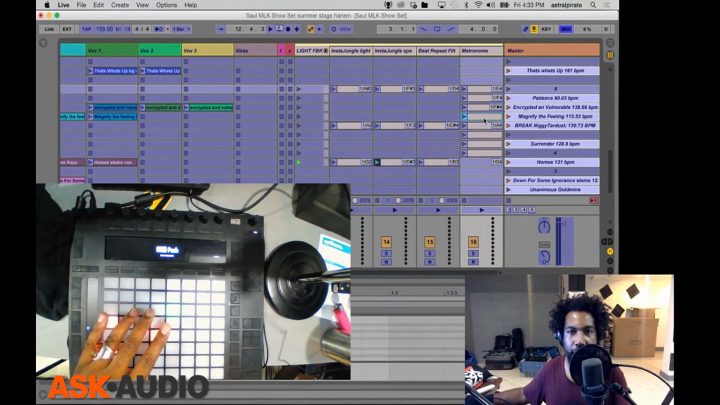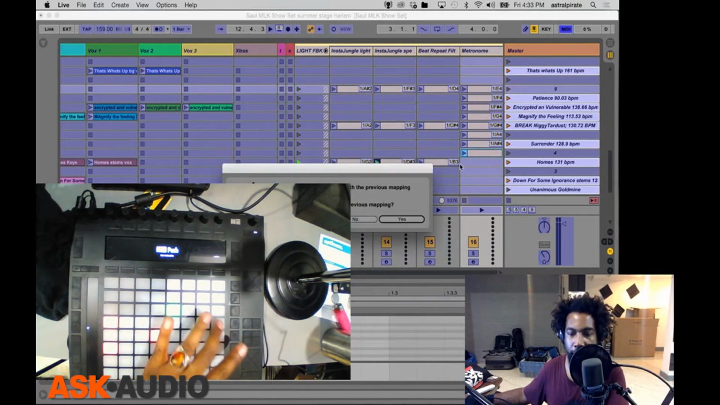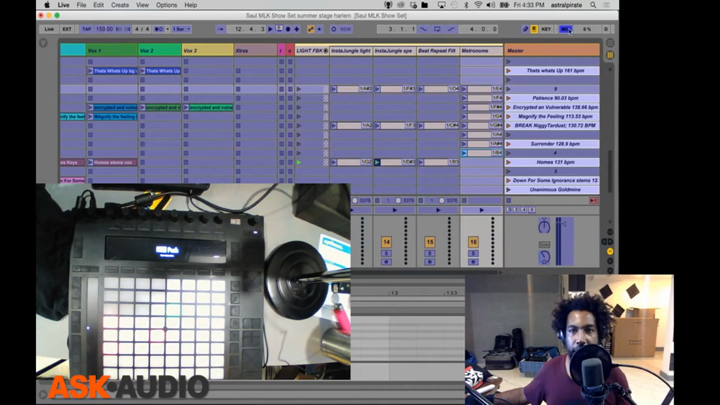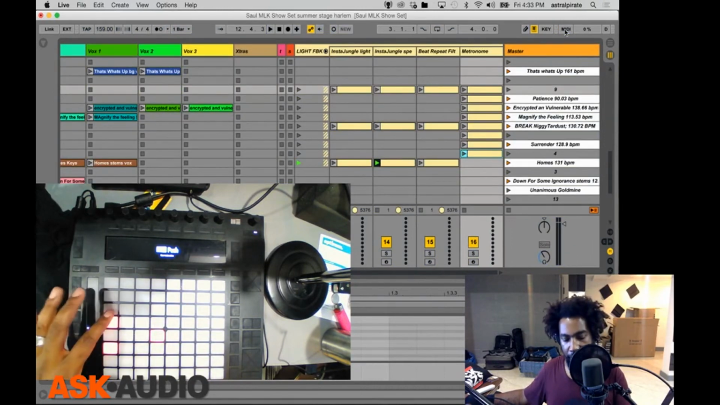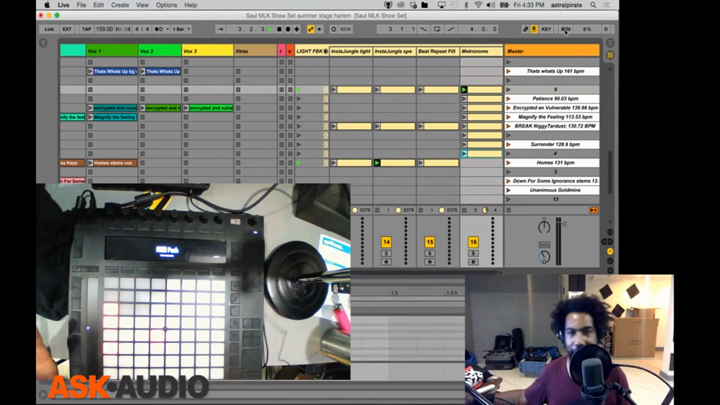Yes. Some of these buttons were mapped to other locations, so that's why that little dialog box is popping up. Yup, map it there. Map that there. Map this here, and map that there. So at this point, if I play one of these pads, it's going to trigger that clip and not do anything else. That's not helpful at all.